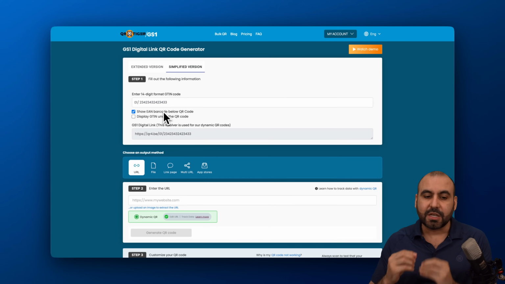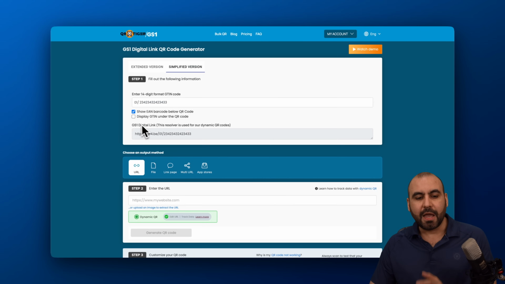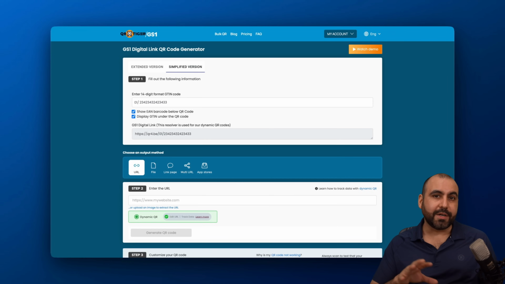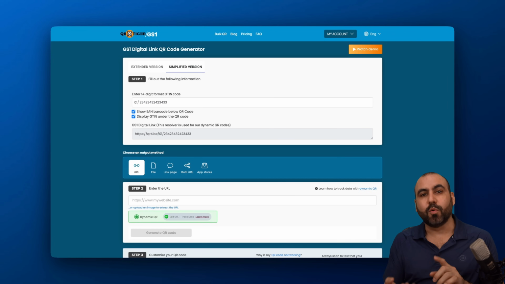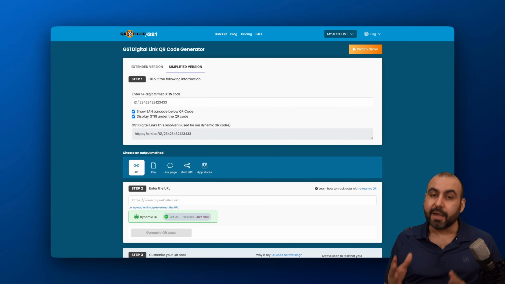Next, we have the option to show the EAN barcode below the QR code. So when we generate this, we'll also have the EAN barcode here, and we can also display the GTIN under the QR code. So we're going to enable both of these so you understand how it's going to preview once we generate the QR code. Now, currently, QR Tiger is working on a feature to download the 1D barcode and the QR code separately while the industries and the systems transition.